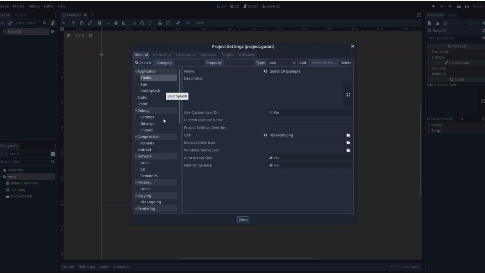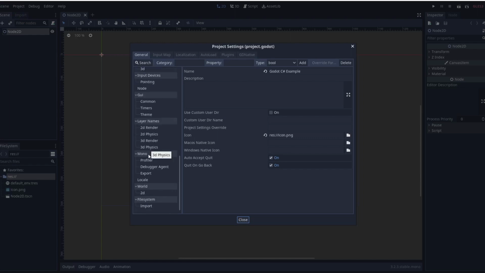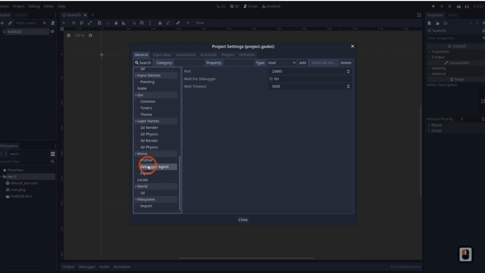Now, after that, we're going to go to our project settings, and we're going to go down to mono debugger agent. So debugger agent, and we're going to want to make sure our port is 23685, which it is by default, but just in case. And you'll want to check wait for debugger.